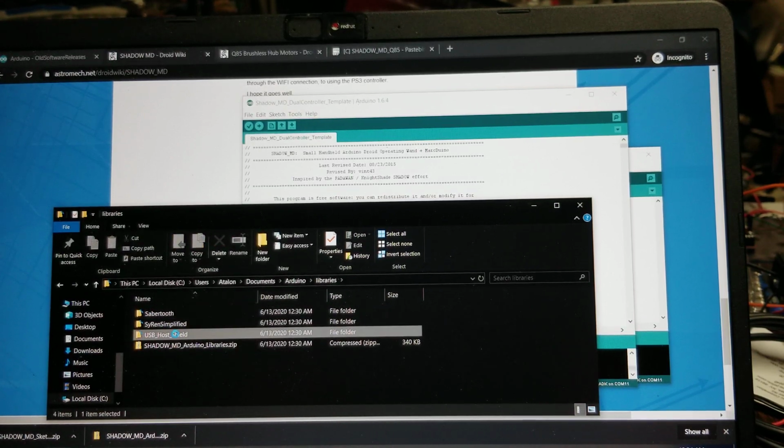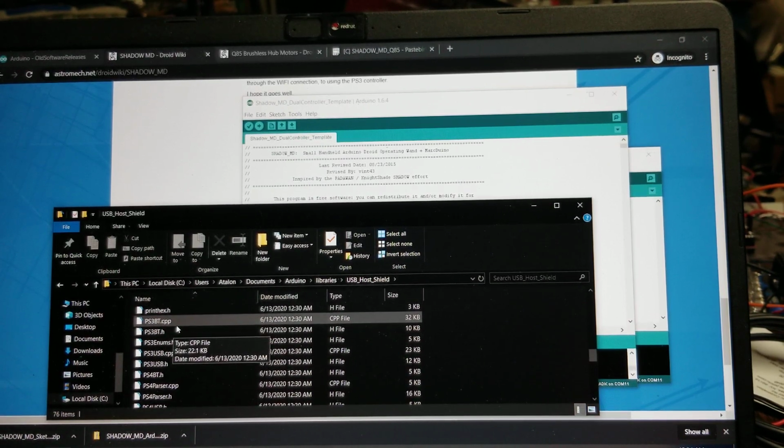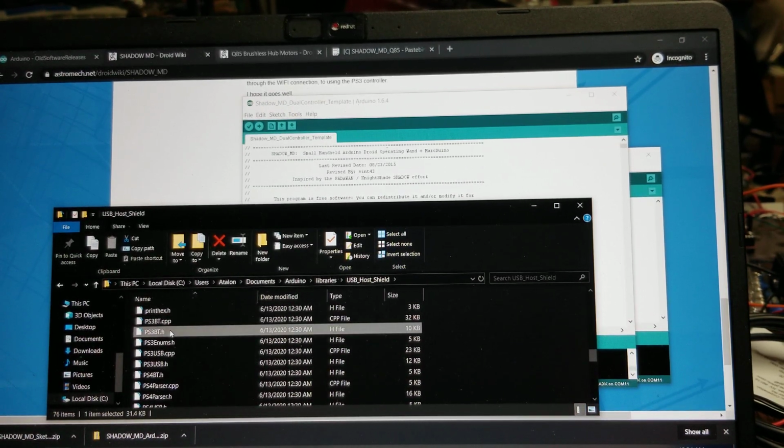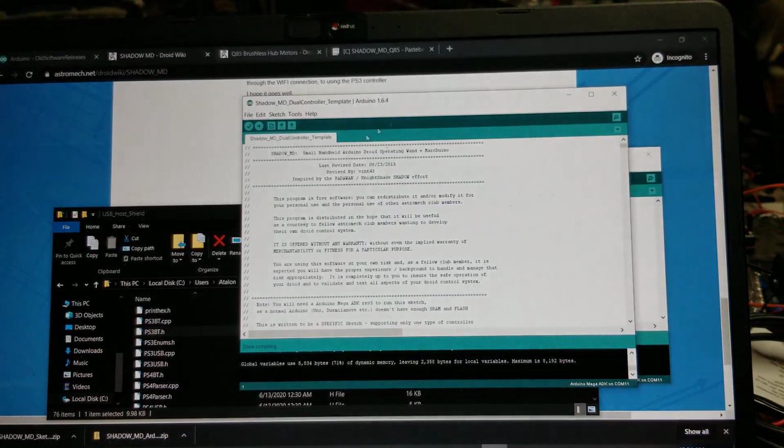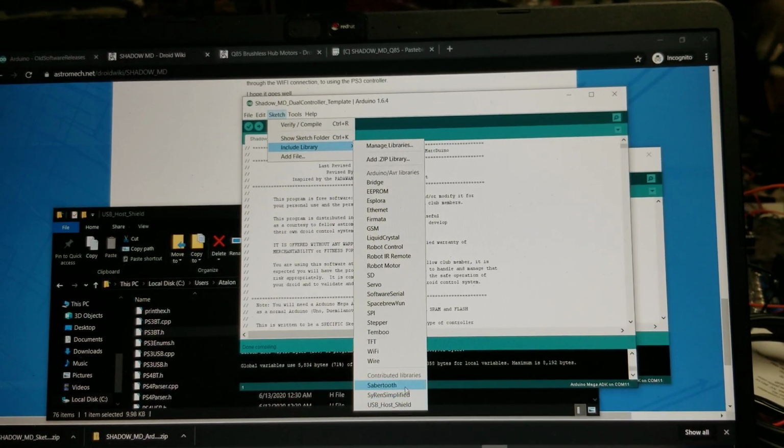Libraries. So if you go in the USB host shield, you see the PS3 BT.H is the one that it usually complains about, is right there. So if that happens, you just do another verify and it'll go through and find it. I don't know if that's just because it didn't load the libraries the first time. See, now they're showing up. So sometimes that errors out.